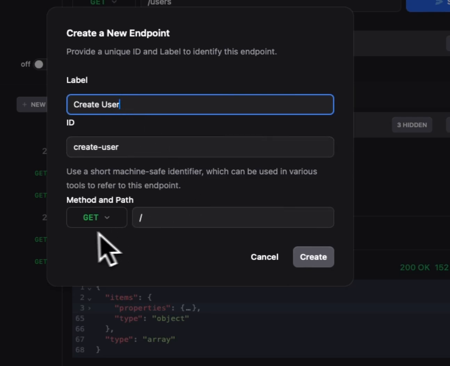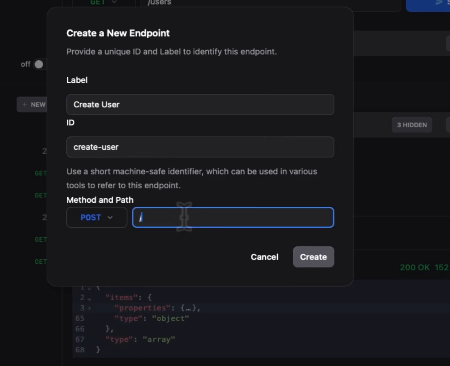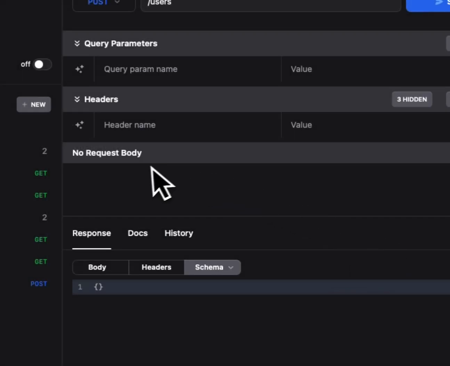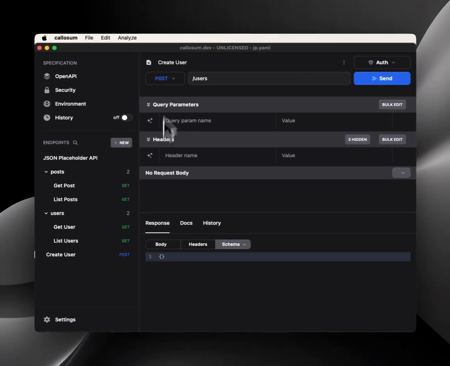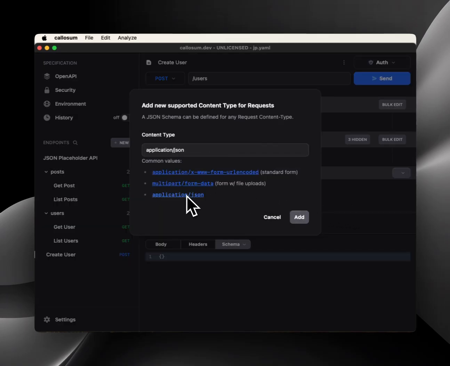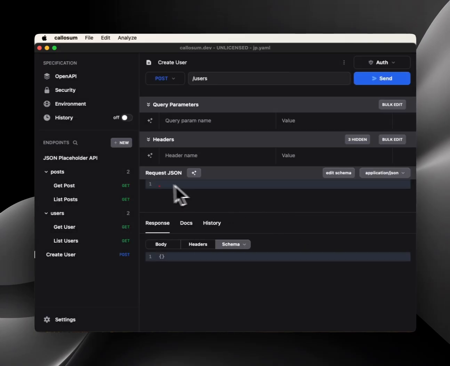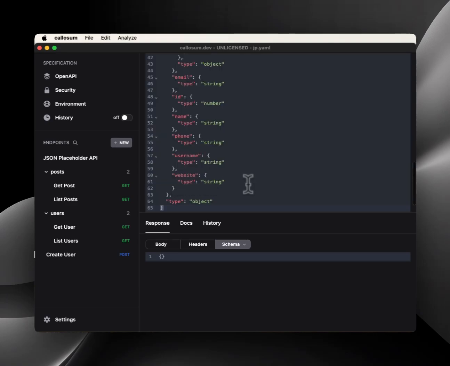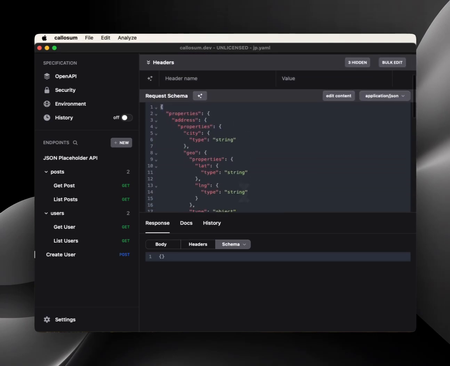We'll add a new create user endpoint. It uses the post verb to /users. So we'll see that it's basically the same setup here. We've just got post, and we have this request body section with nothing yet defined. We'll add the JSON content type, and we can see that by default there's no JSON content, but we can edit the schema for it. I've gone ahead and copied and pasted that get schema from our get users, and now we can see I've got a full schema for the request.